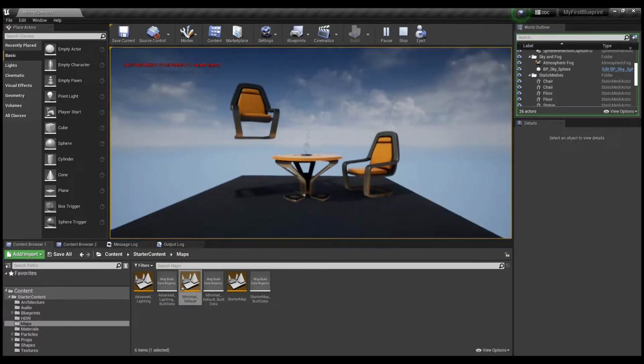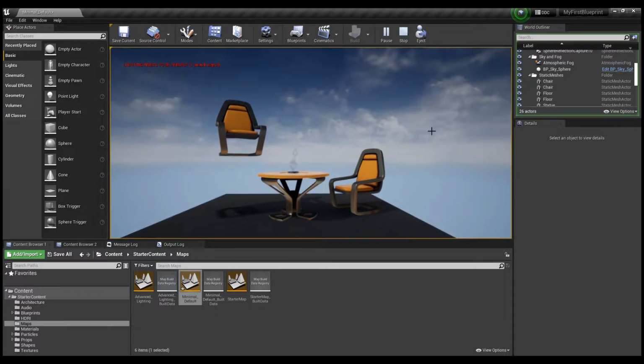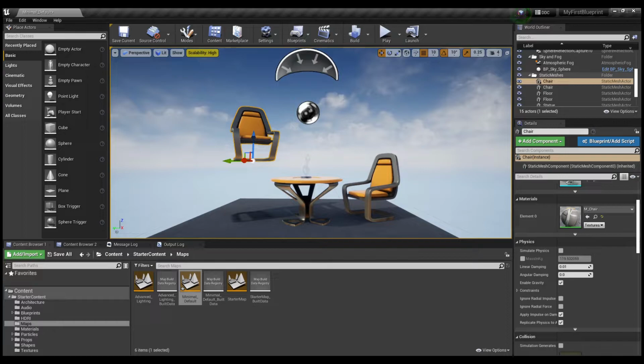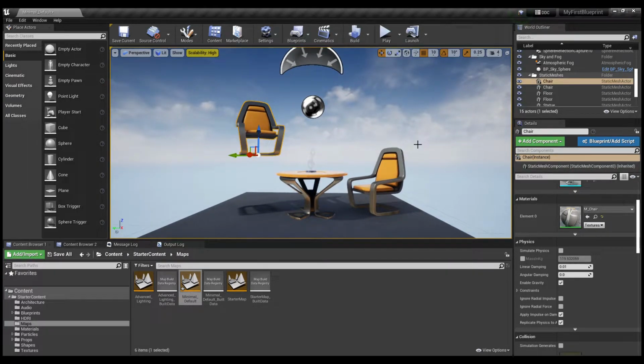The reason for this is that physics can be very expensive for your CPU, and simulating every object would put a lot of stress on your PC. So Unreal Engine disables physics by default and allows you to add it as needed. Let's go ahead and enable this.